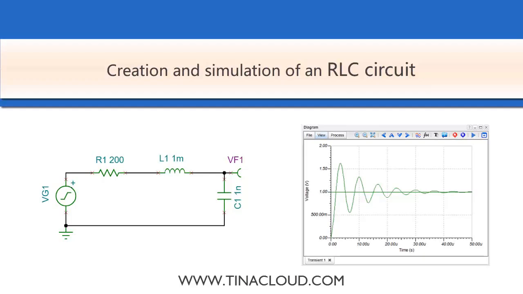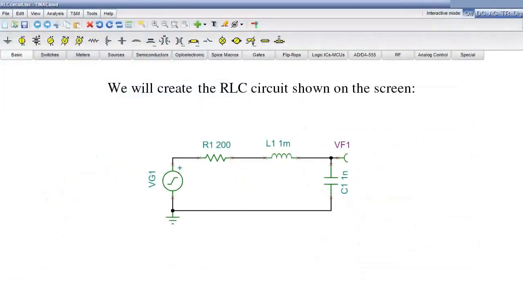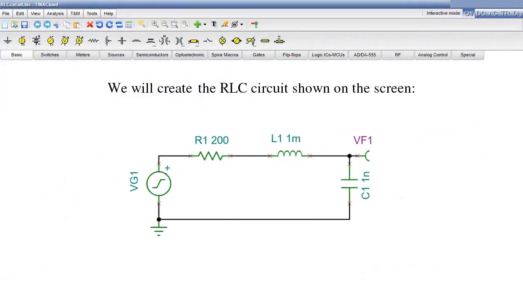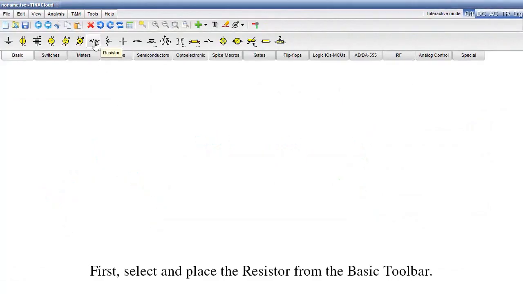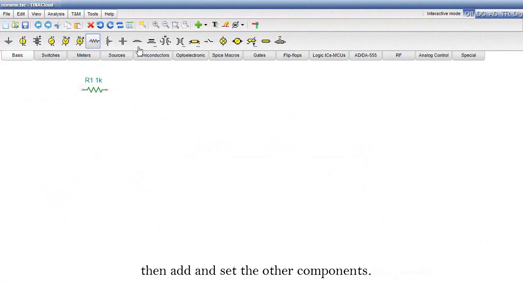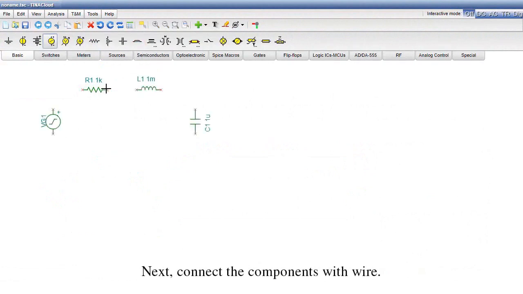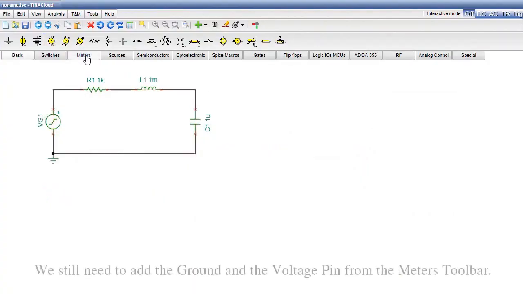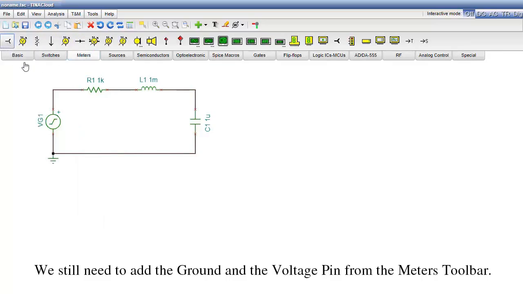Creation and simulation of an RLC circuit. We will create the RLC circuit shown on the screen. First, select and place the resistor from the basic toolbar. Then add and set the other components. Next, connect the components with wire. We still need to add the ground and a voltage pin from the meters toolbar.